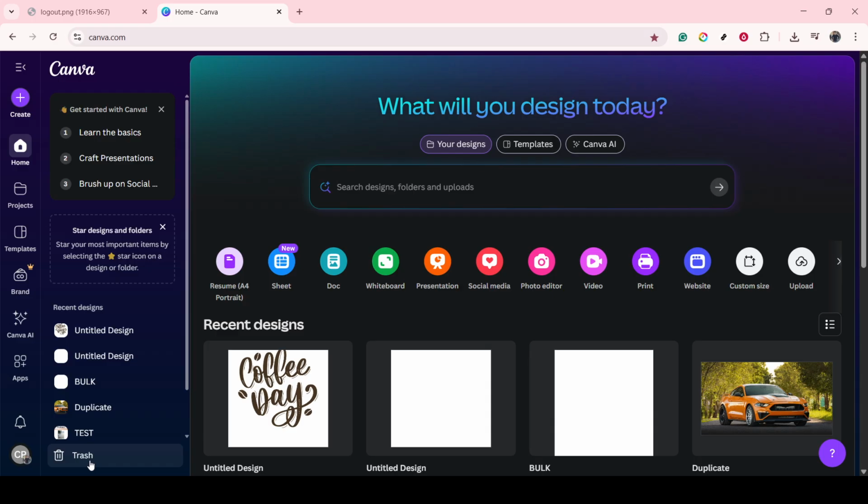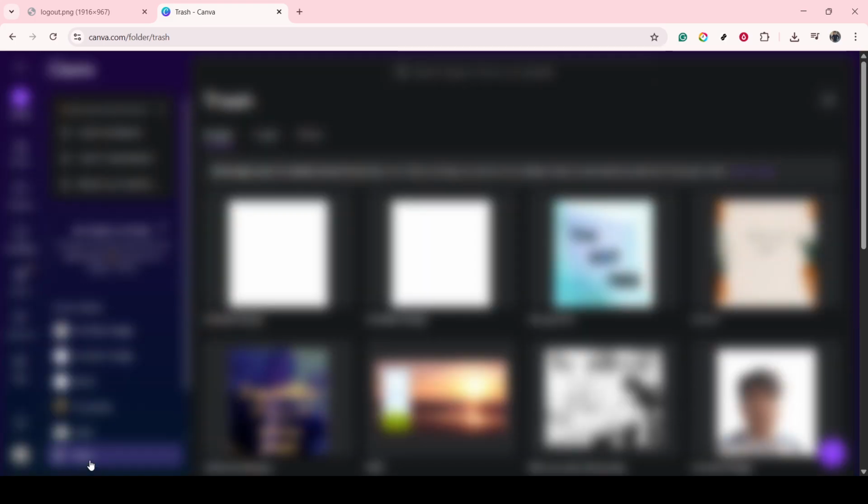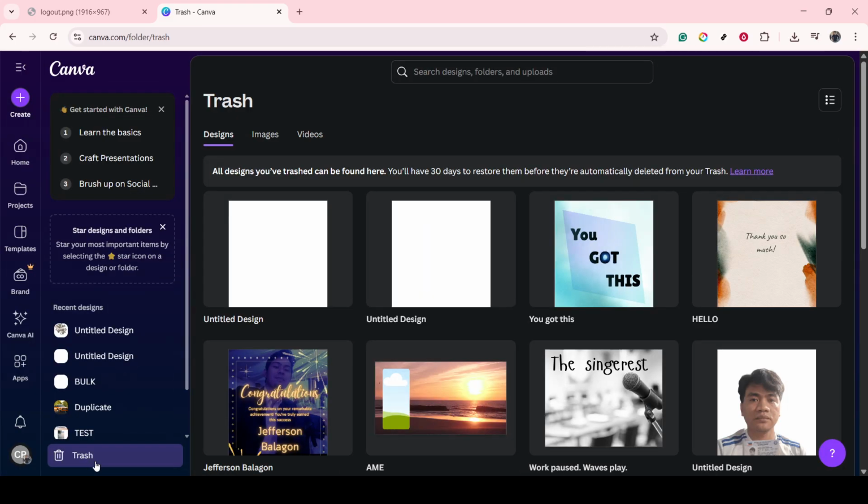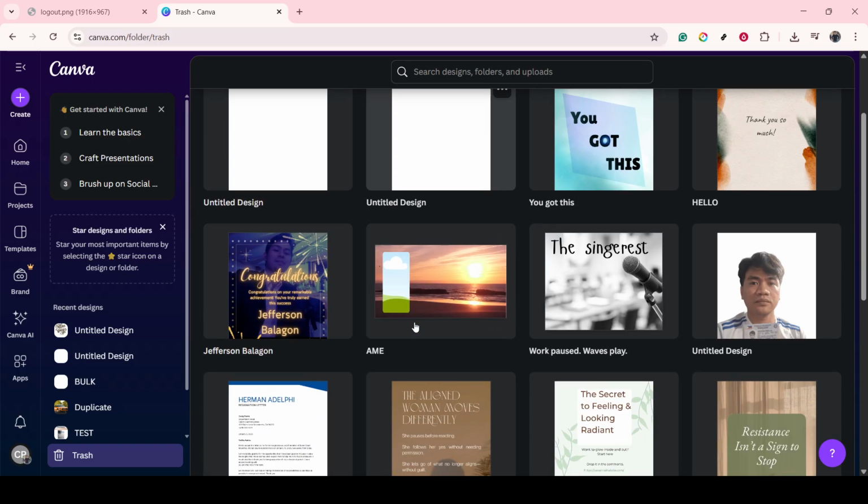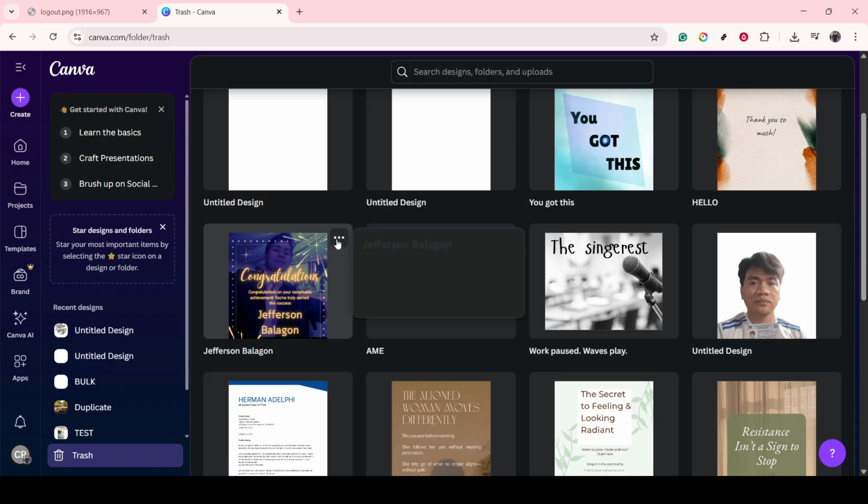The trash icon is your gateway to accessing the discarded yet possibly redeemable projects you've previously moved to trash. Clicking on this icon will take you directly to your trash bin, where you can view the designs you've previously deleted. Each item in the trash has options that allow you to either restore the design to its original folder or permanently delete it, so be cautious before you decide to clear anything out for good.